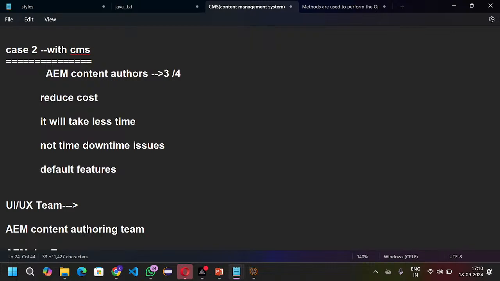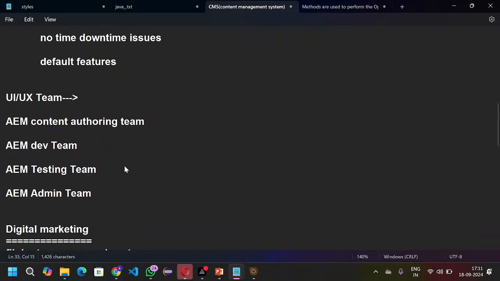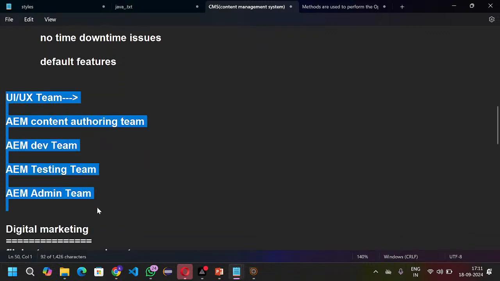So CMS is a very important word actually. Okay, in the interview time also, if they ask, could you please explain AEM? At that time you should mention CMS. AEM is a CMS tool. With CMS, what advantages do we have? Reduce the cost. Next, it will take less time. No downtime issues. Default features.